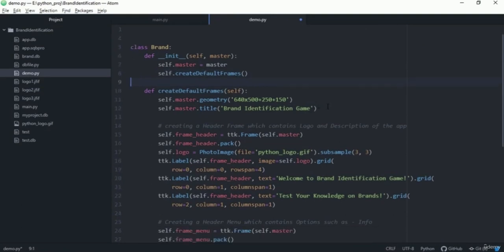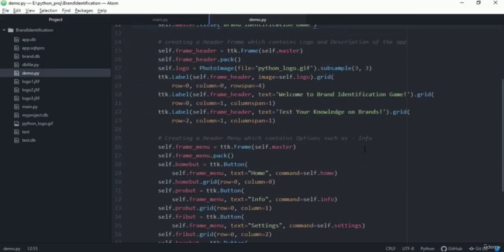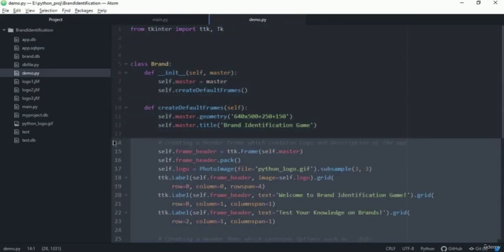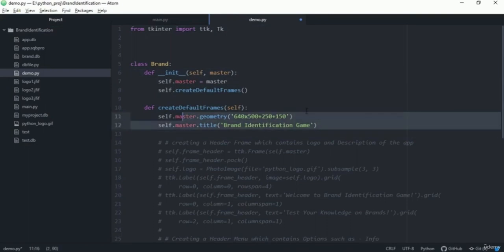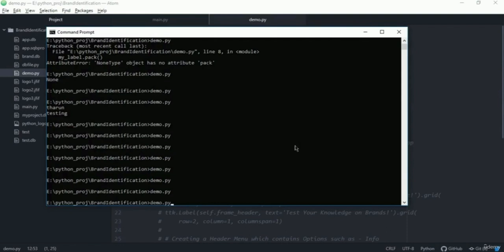Okay, so first you can identify this is going to be the initial setup. So the master window is going to be this width, so 640 width, and the height of the window is going to be 500, and 250 is the offset from the left side of the screen, and 150 is the offset from the top of the screen. So for example, let me just comment everything and just use 2 of these, and this is the title of the window. So the top of the window contains this name.